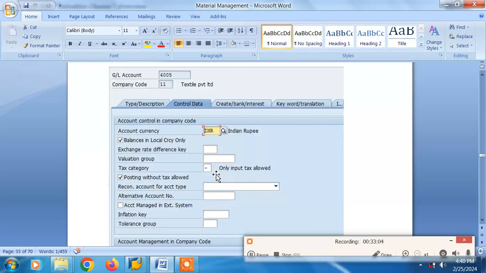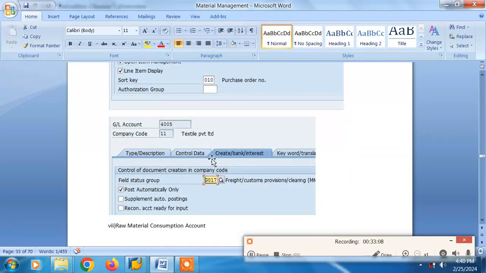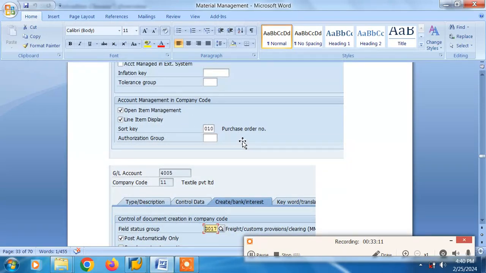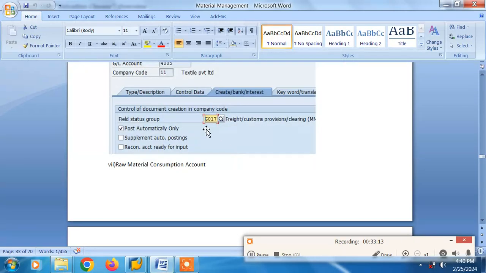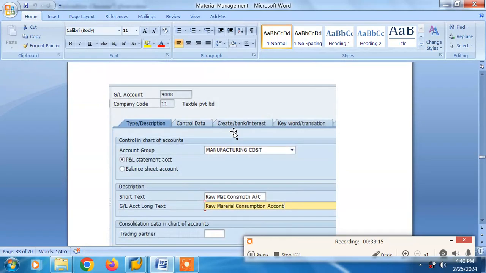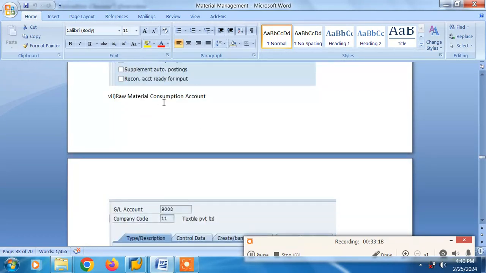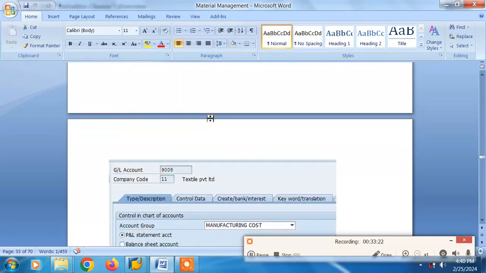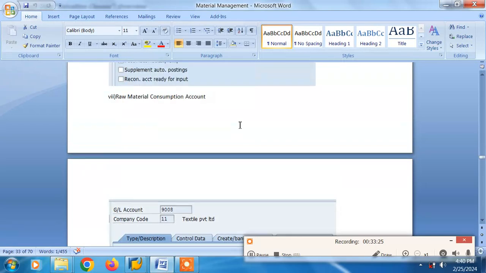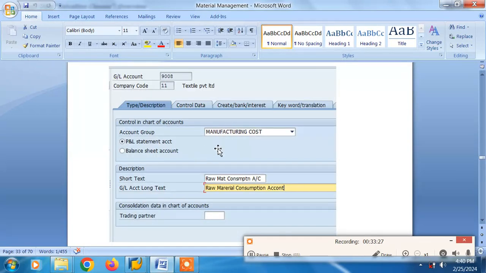In the same way here also you need to give this tax category, open item management, line item, everything. Here we have to give G017. And raw material consumption account, yes. The raw material consumption account is after all a debit account for us, because this is a kind of expense for us. So here we have to take, under the group P&L statement account, manufacturing cost. So raw material consumption account.